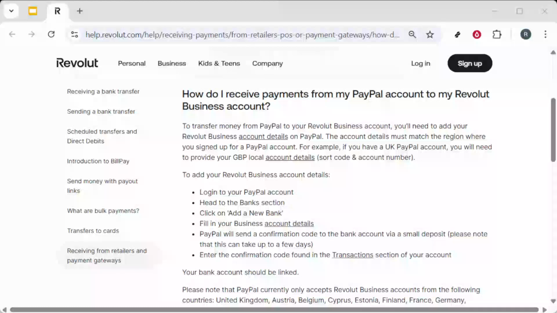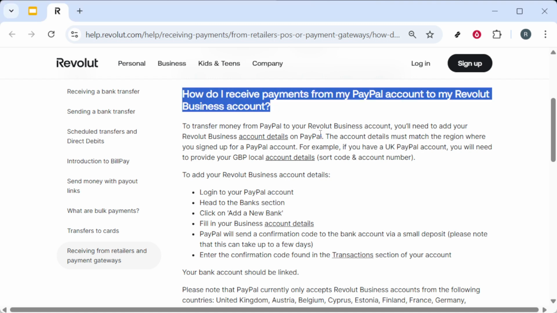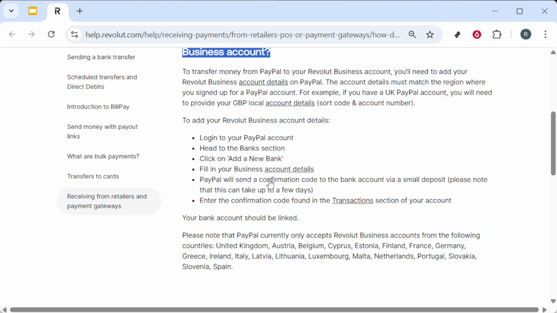In today's video, I'm going to teach you how to send money from PayPal Business to Revolut. By the end, you'll have your Revolut Business account linked inside PayPal, so you can move funds smoothly and confidently. First, a quick prerequisite. PayPal currently only accepts Revolut Business accounts from specific countries.